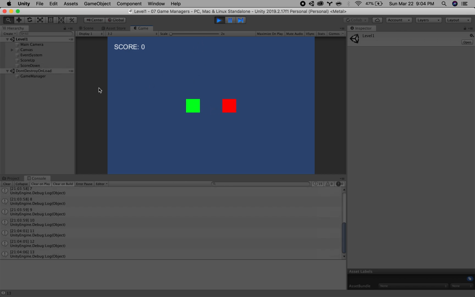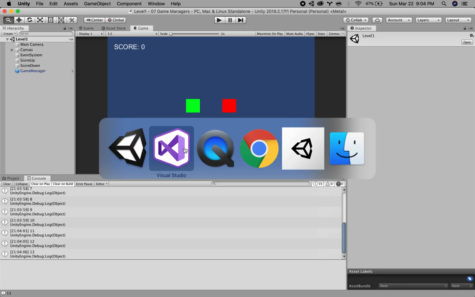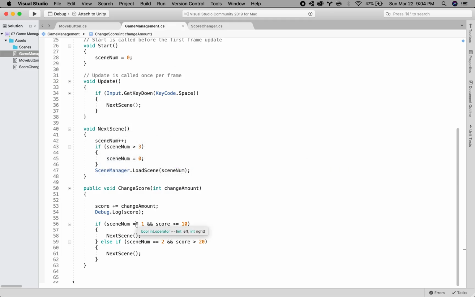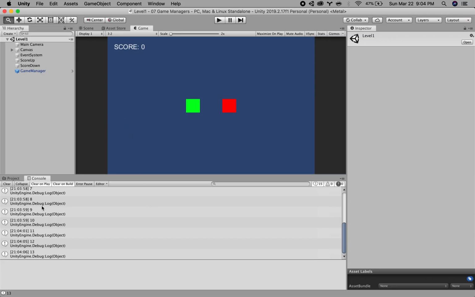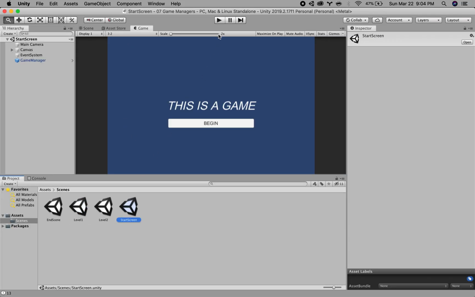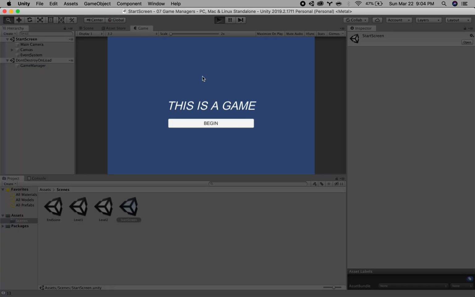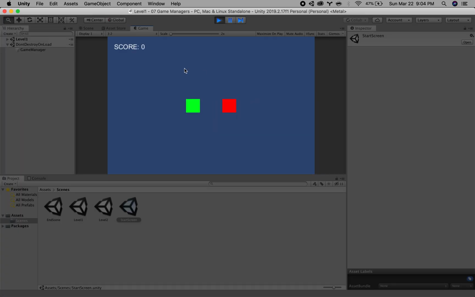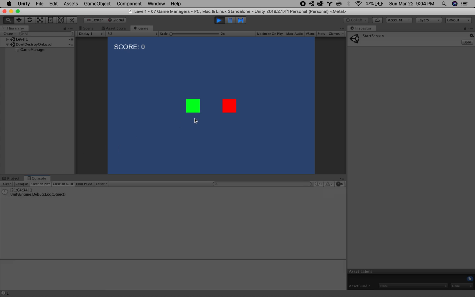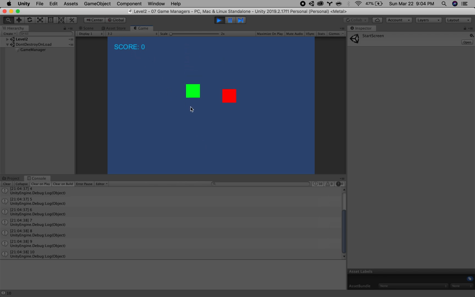Should have changed scenes. Didn't change scenes. Why not? Oh, I know why. Because we have to start playing it at the start screen. Space bar. Okay. 1, 2, 3, 4, 5, 6, 7, 8, 9, 10. Okay, level 2.